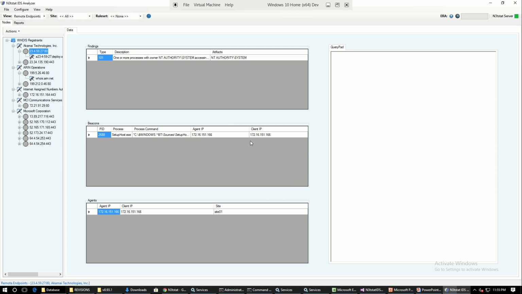Back to the analyzer, the middle table lists the processes or beacons along with the corresponding IP address of the agent or client that were flagged that are running on the monitored system and are accessing the selected remote endpoint. The bottom table lists the agent's clients along with their corresponding site where the identified or flagged processes or beacons are running and are accessing the selected remote endpoint.